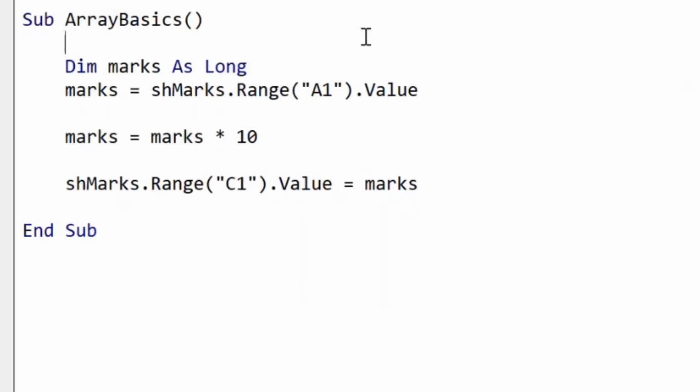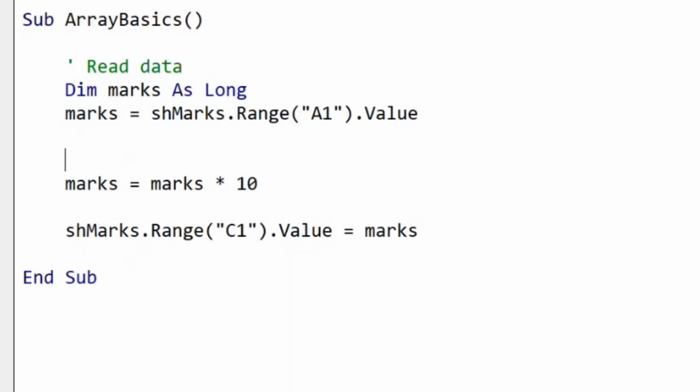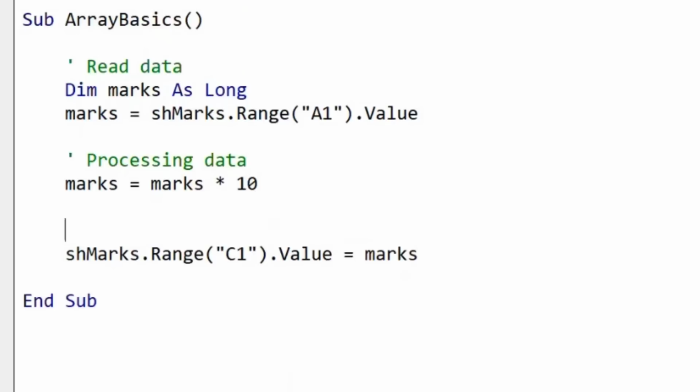Now this code is obviously very simple, and you might think it's a bit long-winded way of doing this, but it's very important because this is doing the basics of any data manipulation that we do in VBA. It's reading the data, then it's processing that data, and then it's writing that data back. This is what we do with most data manipulation applications, and obviously they're much more complicated than this one.